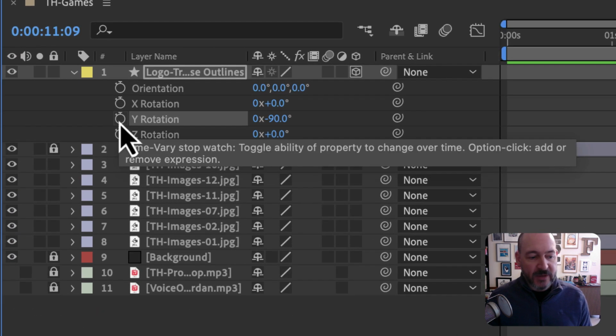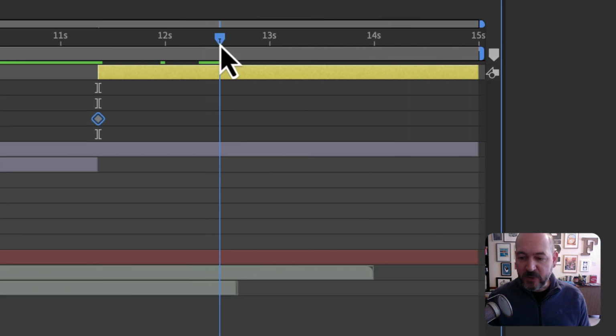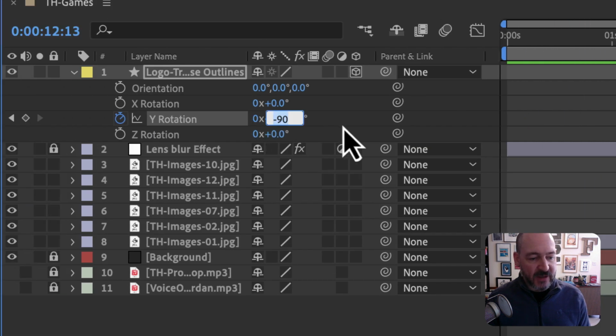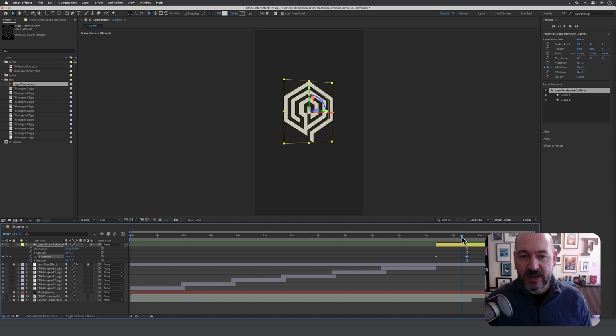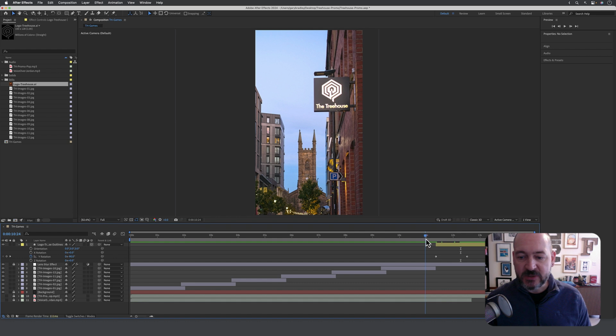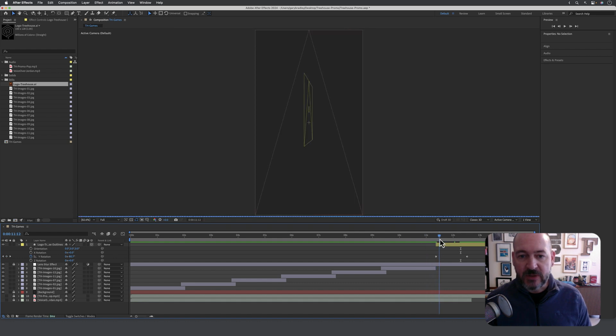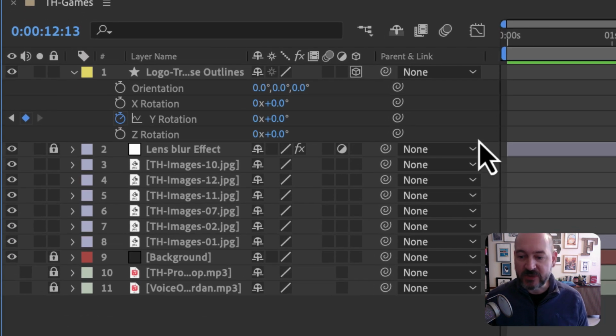And then we click on the animate button, the stopwatch next to the Y rotation, then drag the playhead on just a few more frames, in between sort of 12 and 13 seconds, and then we click in there, type in 0, and there we go, we have our animation. So if I click off the layer by clicking down here, you'll see that that animates. We go from the image in there, and then the logo appears and rotates around like so. So that's how you can create a 3D rotation for your artwork.